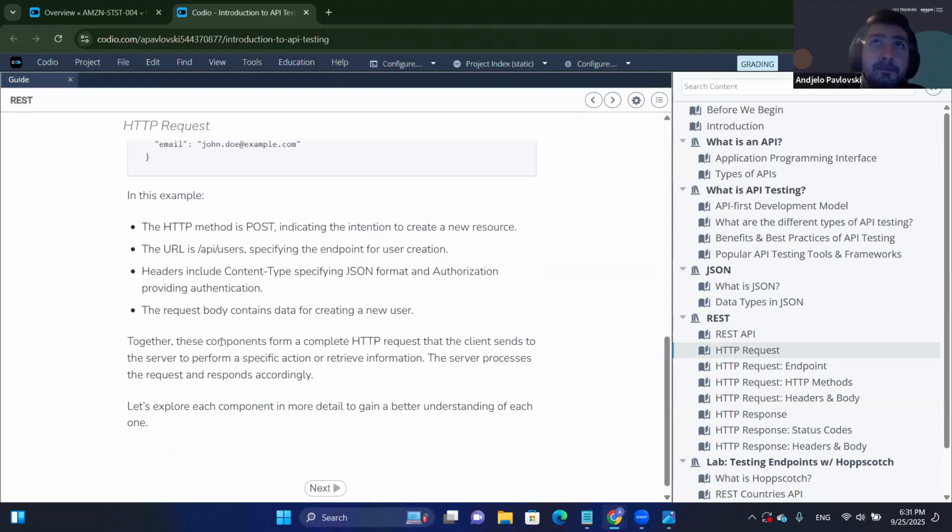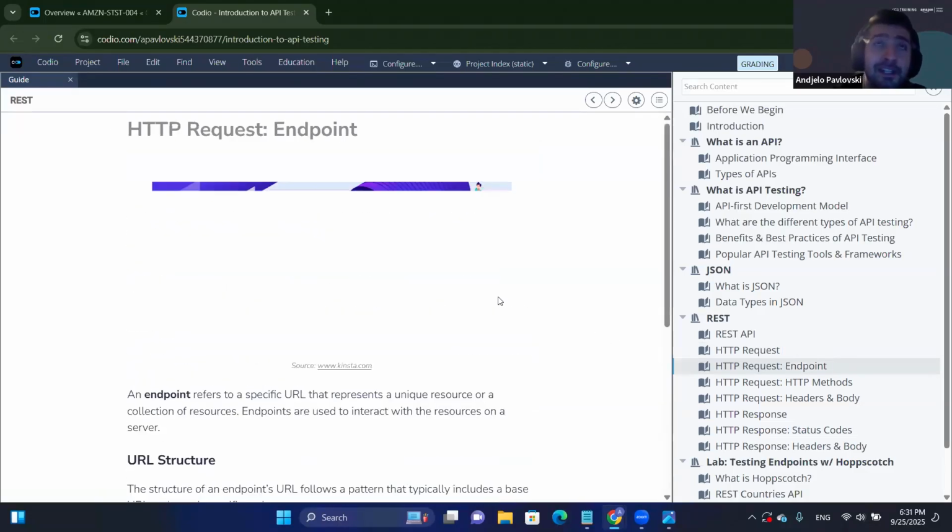Okay. I don't see any questions being written now, so I guess we can move on. Then I will go to the next bit, which is the endpoint.